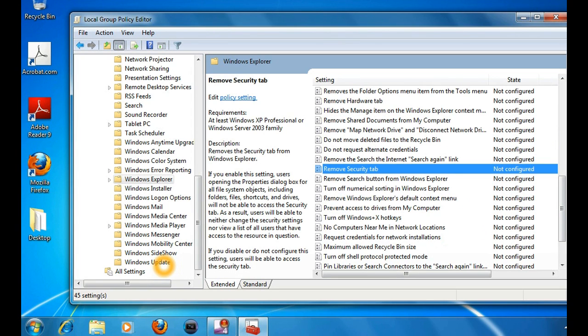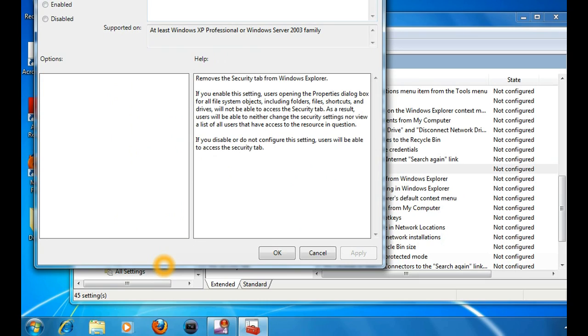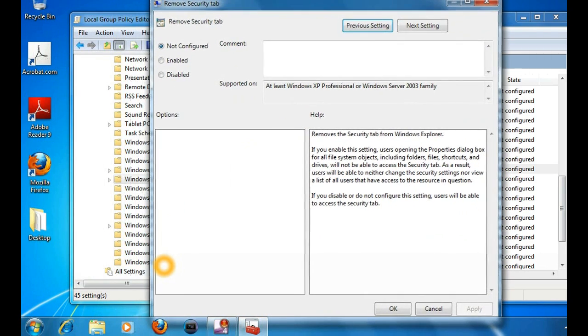Once you click on this option, the information for this option will be available on the left hand side of it. Double click on Remove Security tab and here you'll get the options Not Configured, Enabled or Disabled. As we know my file system is NTFS, so by default the security tab is available in the properties.